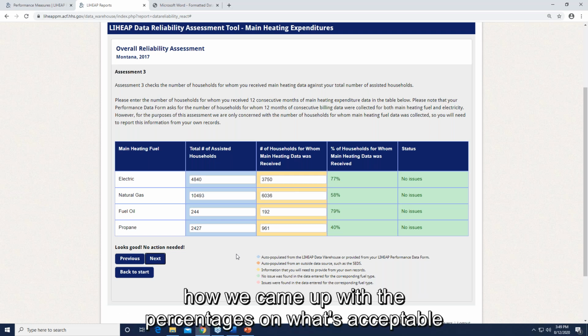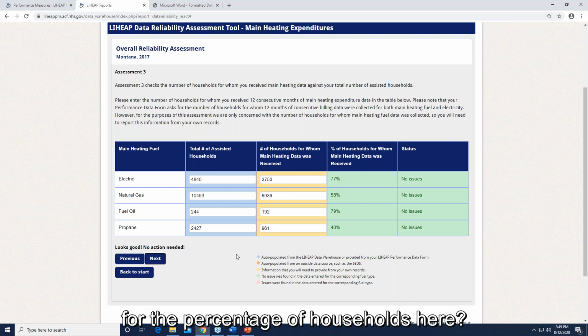David, do you want to go ahead and explain how we came up with the percentages on what's acceptable and what's not acceptable for the percentage of households here?